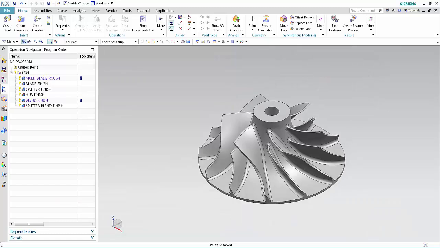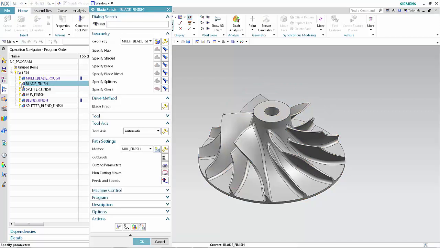First, we'll take a look at how specifying spherical angles as the smoothing method affects the automatic tool axis. Double-click Blade Finish to edit the operation. In the Tool Axis section of the dialog box, notice that the Tool Axis option is currently set to Automatic. Select Edit.